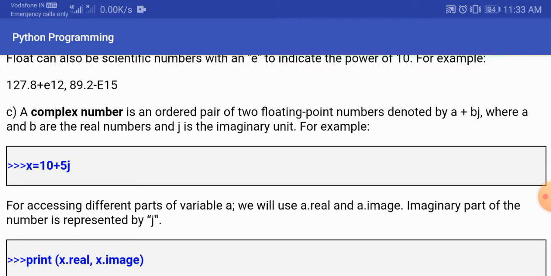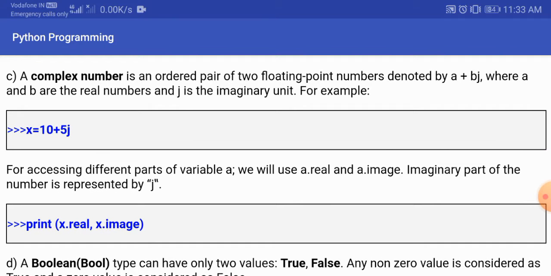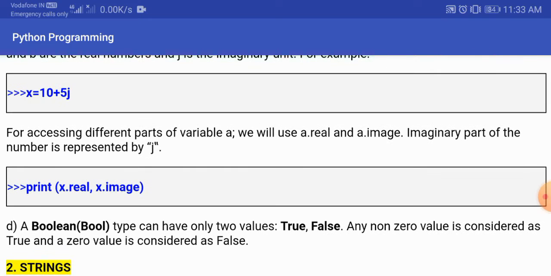Now for example, if we are giving something like this, x equal to 10 plus 5j, so 10 is the real part while the 5j part is the imaginary part. So overall this 10 plus 5j is a complex number, and these complex numbers are easily stored in these numerical data types. Okay. Now for accessing different parts of a variable a, we will use a real and an imaginary part. Okay, so when we are writing a.real, that means it is going to reveal the real part, and when we are going to write a.imag, in that case it is going to reveal the imaginary part. So here you can see print x.real, x.imag.